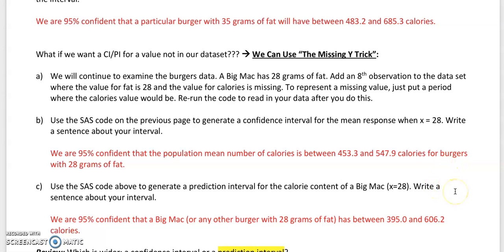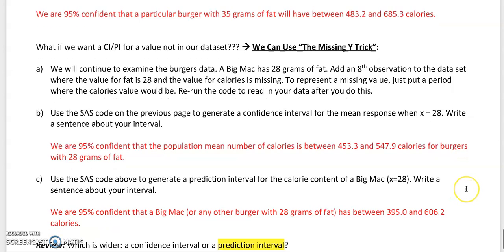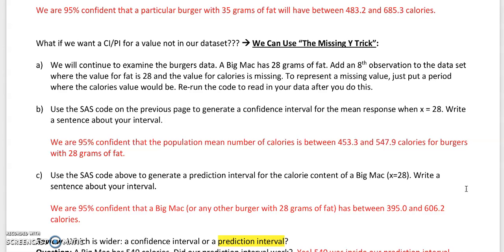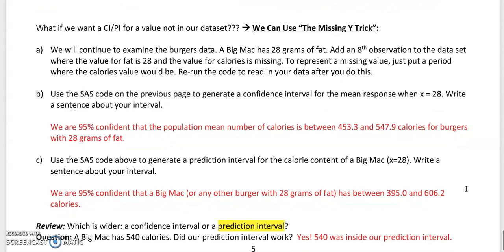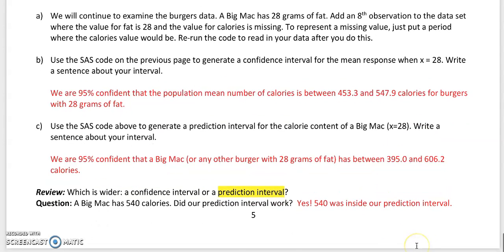here is my interpretation for my prediction interval. And just to sort of wrap up this difference between confidence intervals and prediction intervals, remember that prediction intervals are wider. It is harder to predict a single value than it is to predict a population mean, and so we need a wider range for our interval. And just because maybe you're curious, I said that we were doing a prediction for the Big Mac, which has 28 grams of fat, and in this case it looks like our prediction interval actually worked. The Big Mac has 540 calories. That is inside of our prediction interval, so it did the trick here.